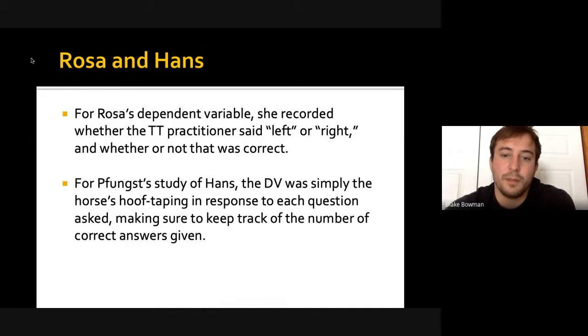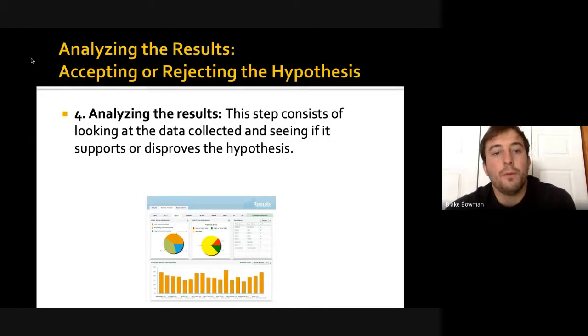And for Funk's dependent variable, it was hoof tapping, so the response to each question. All right, number 4. So this is the step-by-step process we talked about. Number 1 was hypothesis, 2 was controlled test, and 3 is just with our variables, how we are seeing our experiment play out. And then 4 is analyzing results.